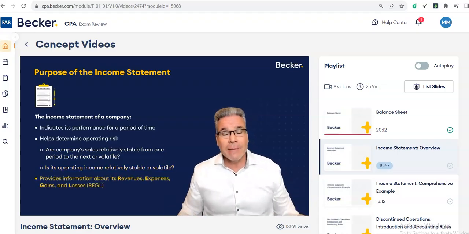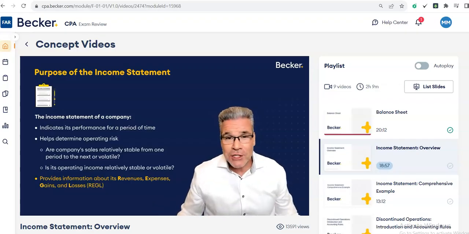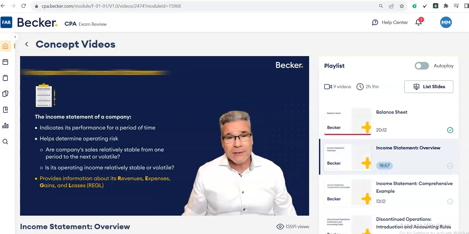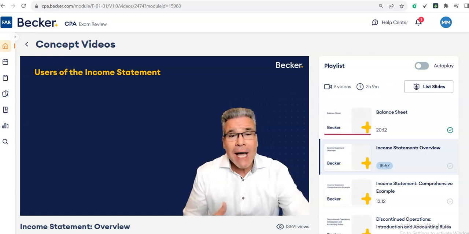So, what elements of the financial statements appear on the income statement? Confidence building question. My friend Regal. The revenues, the expenses, the gains and losses. Now, who's going to be using the income statement? We have a variety of users.